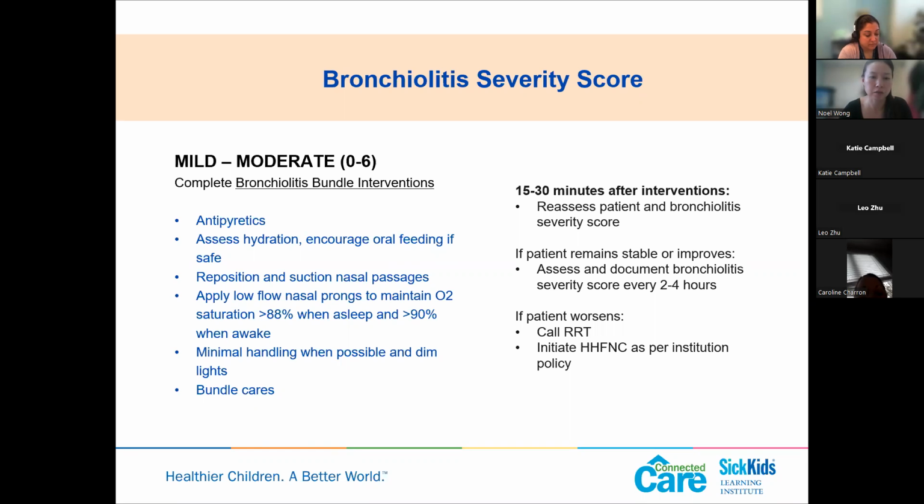Assessing hydration. Can you encourage oral feeds if they haven't been feeding well? And again, that's only if safe. If it's not safe, you can talk about IV or NG, OG feeding. Have you repositioned and suctioned the nasal passages of the patient? We talk about tip suctioning for a lot of our infants, but sometimes it may also be necessary to provide nasopharyngeal suctioning, going a little bit deeper. Do you need to apply low flow oxygen for your patient in order to maintain their saturations above 80% when asleep and 90% when awake?